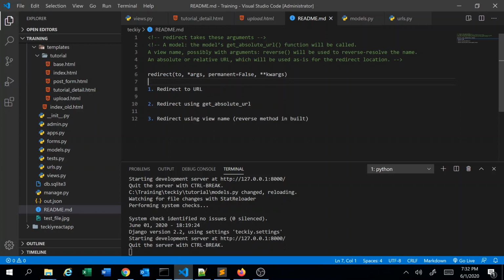Redirect has 4 arguments. One is mandatory, and you can see redirect has two, which is basically where we have to redirect. And star args, if you are familiar with Python args and keyword args, is pretty much sending the argument and keyword argument. And also we have permanent false.